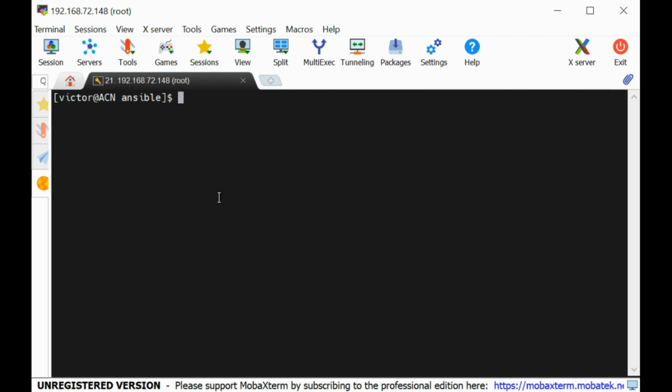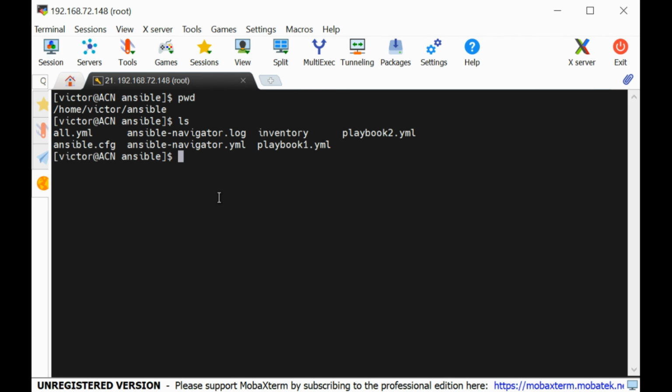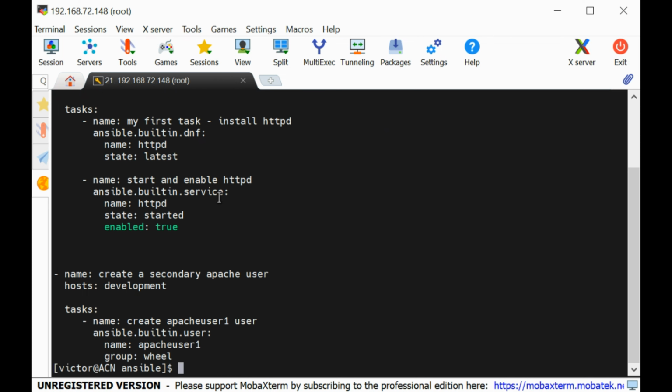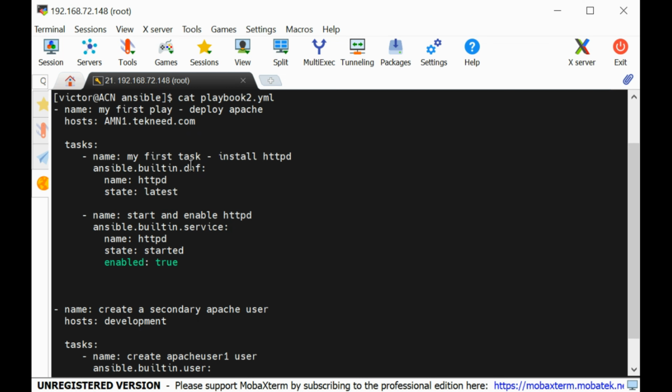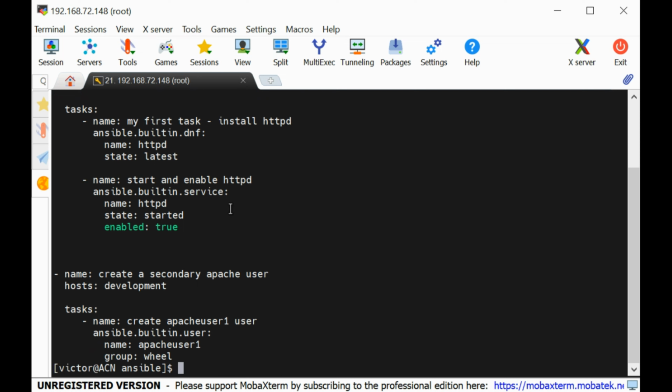So here is my control node, and if I do pwd and I do ls, this is the playbook, playbook2.yml, and you can see what we have here in the playbook. All right, so let's run this playbook.